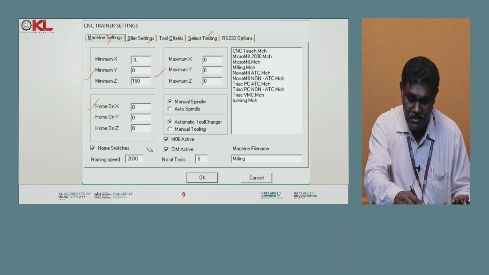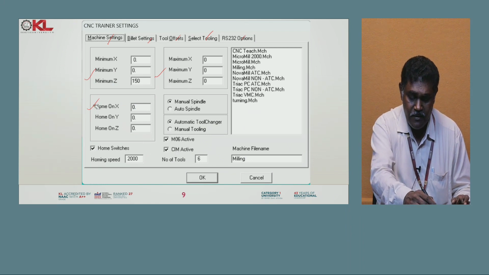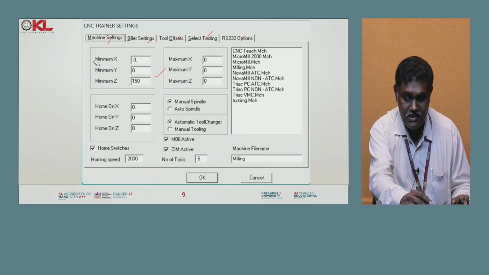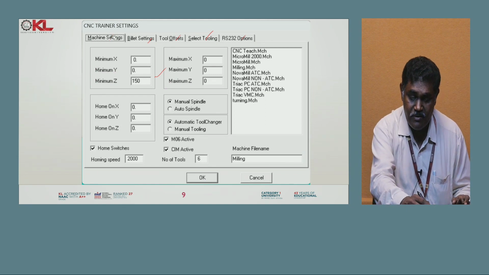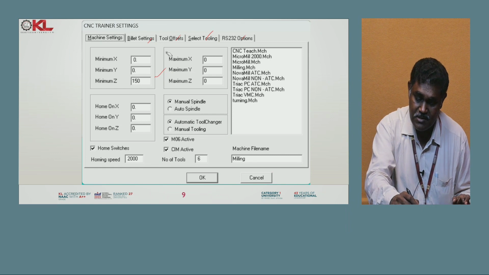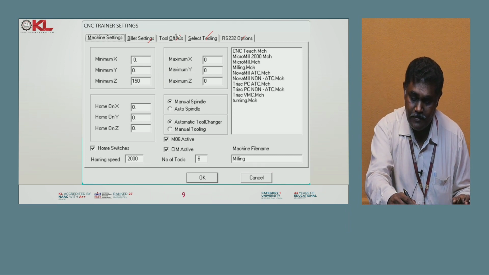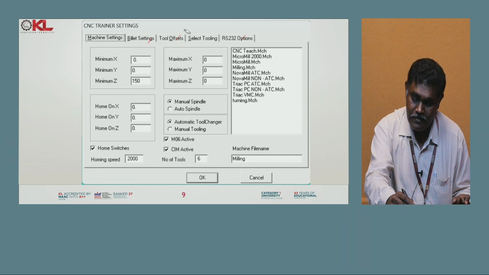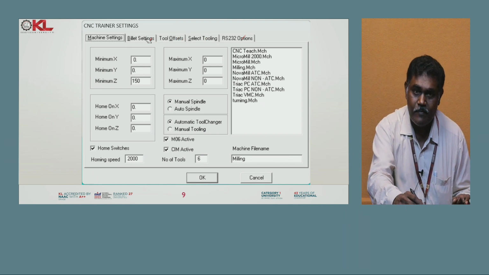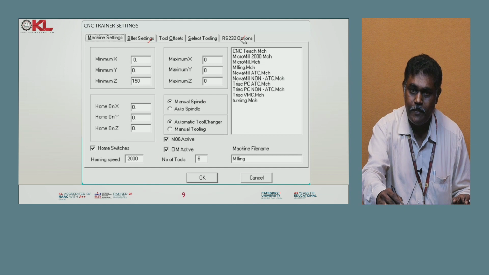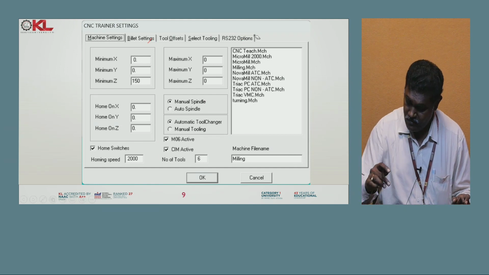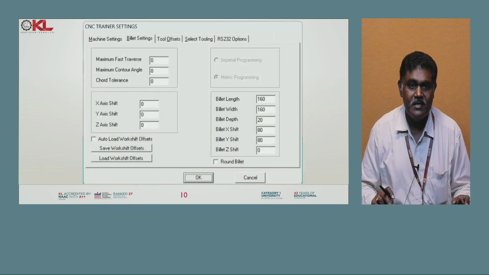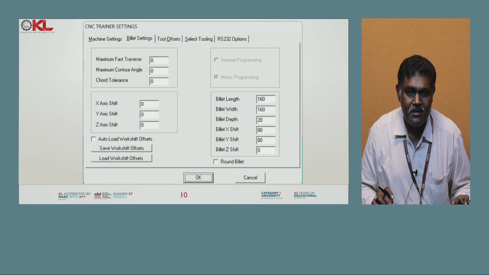Okay, so this is regarding the settings of the CNC trainer. Okay, now you can see that. Let me erase all these tick marks. Okay. Next we will see the CNC trainer settings.